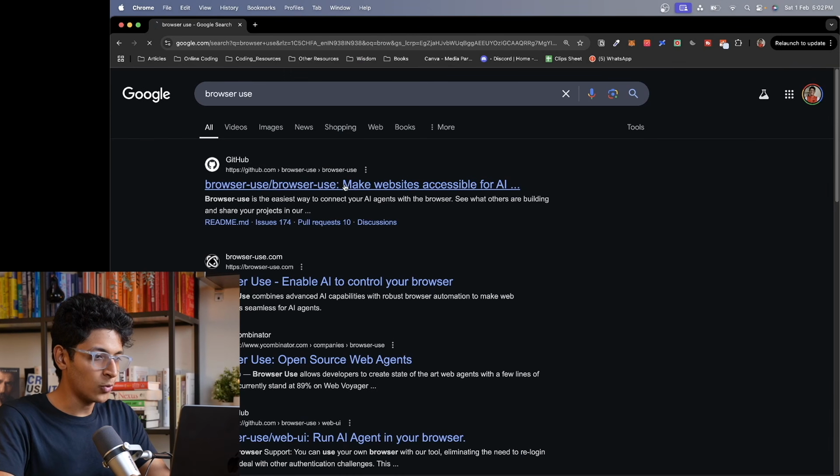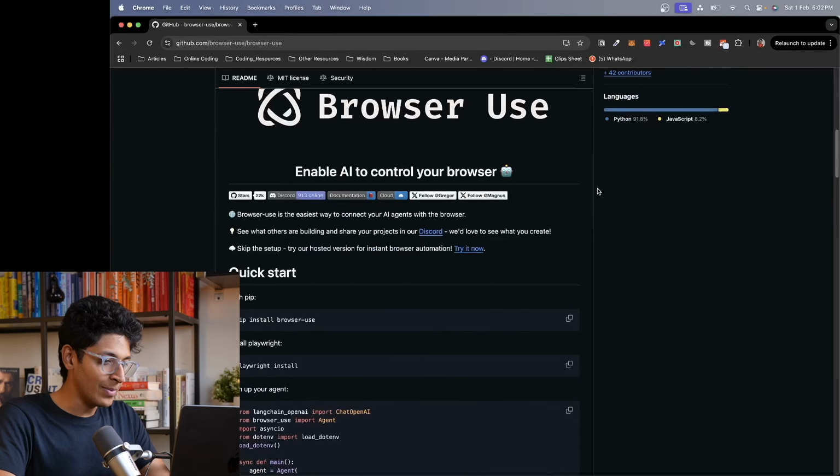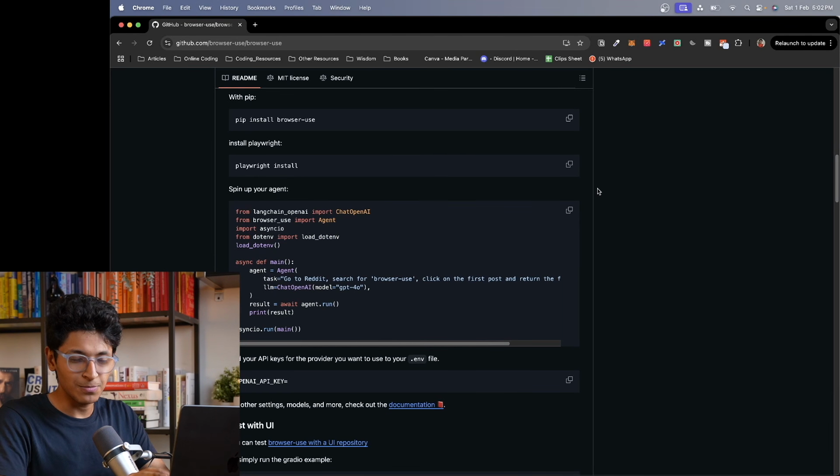So browser use is what we'll be using. This is a free open source GitHub repository, which will help you create any AI agent that you want. All right, let's go down into the README section of it. And if you are getting annoyed by looking at all the code, don't worry, it's very simple and very straightforward. You don't even have to worry about anything.